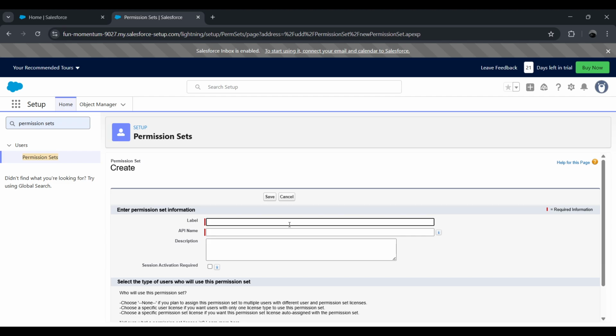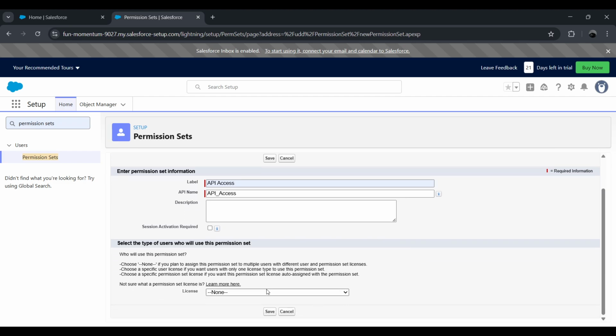You'll now need to enter a label for your permission set. Something descriptive like API access works perfectly because it clearly indicates what this permission set is for. Next, select the appropriate license from the drop-down menu, then click Save. This creates your permission set and takes you to its detail page.